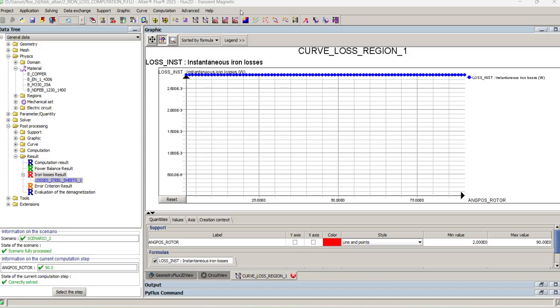The computation of iron loss can help to analyze losses like hysteresis and eddy current, which helps us to optimize the motor efficiency. The minimum loss indicates high efficiency, so here we get the minimum loss.